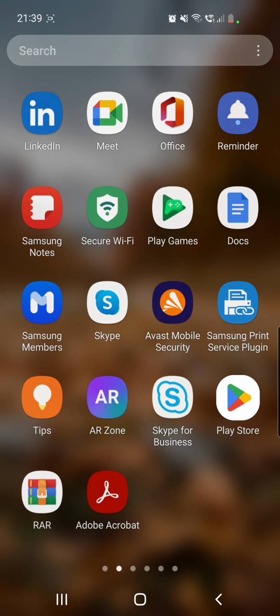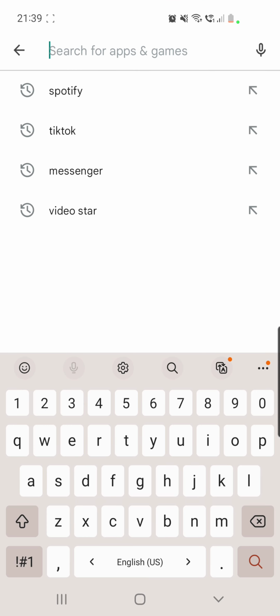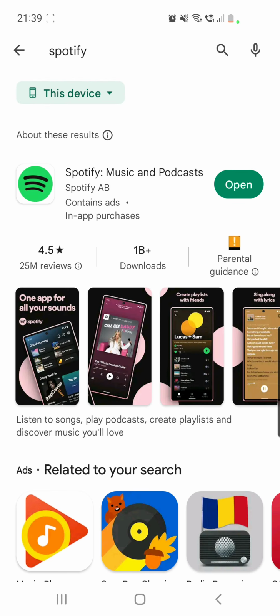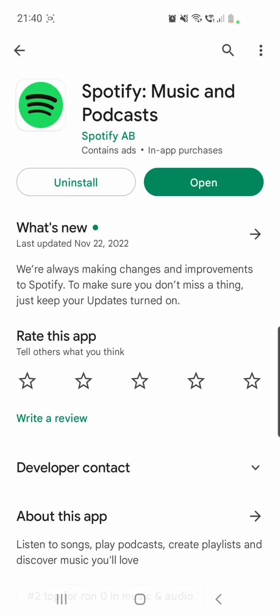So you just have to go to your Play Store, search for Spotify. After that, you have to update the app if it says so. And if you do not have the update app, it's okay. I have another method for you.